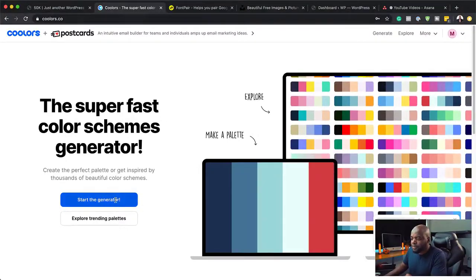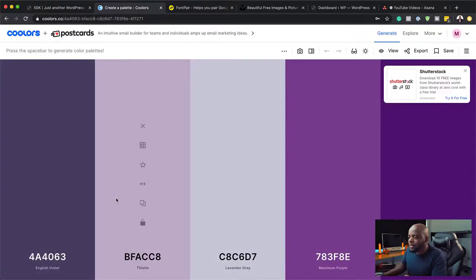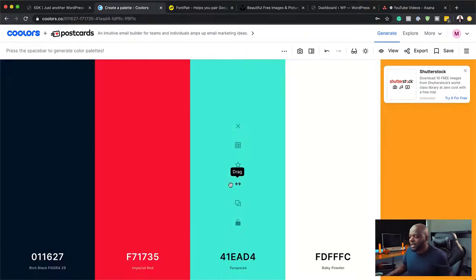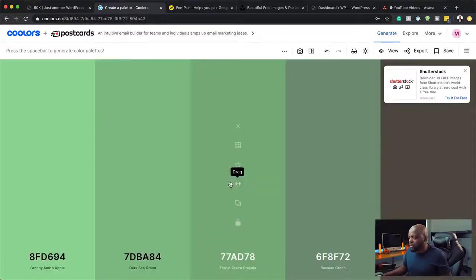So over here, we can click on Start Generator. What happens now is this system chooses all these colors, and these colors work well together. You can just hit the space bar and it will cycle through the colors that really work well together. You can see here as I'm going through this, it's choosing all my colors.